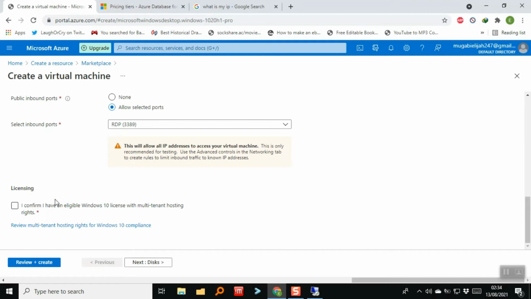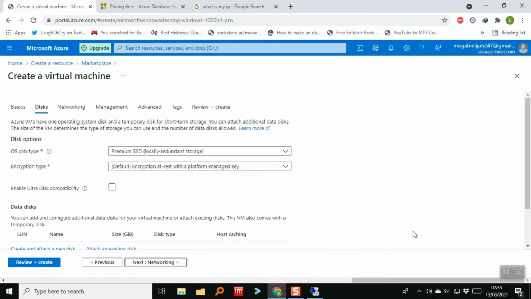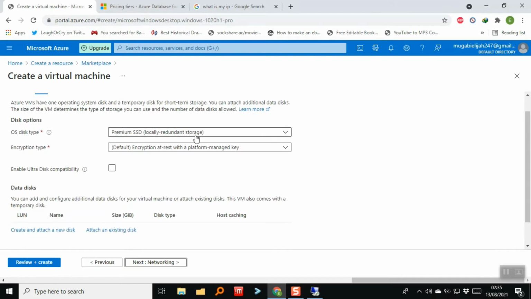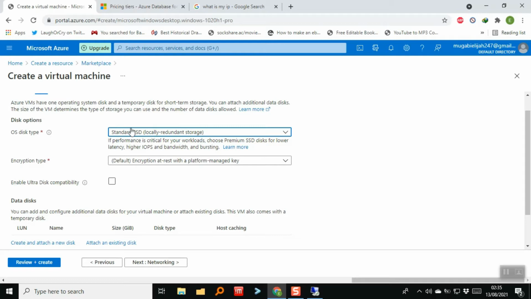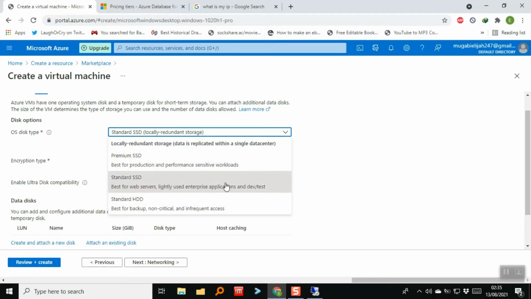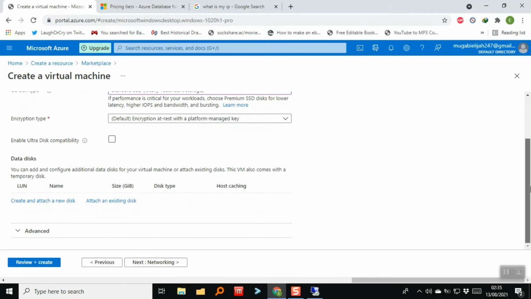Now, licensing. I confirm I have an eligible Windows 10 license with multi-tenant hosting rights. For the purposes of this video, I'm going to select I confirm and then click next. For now, we have to select the OS disk type. Let's select standard SSD. You can also select HDD, but SSD is better for faster performance.